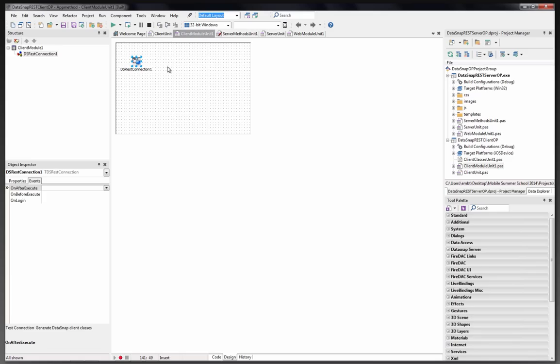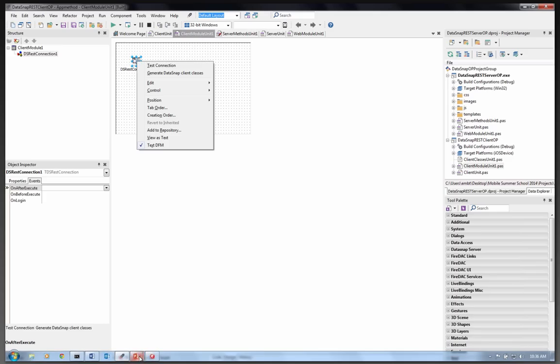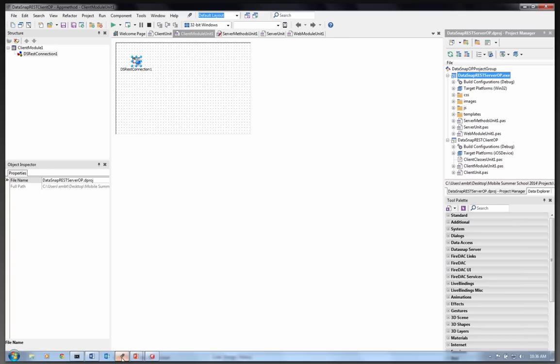If I change something, let's go and make sure I started my server. I still haven't started that server, did I? Did I start it already? Oh yeah, it's running. No, it's not. Okay, let's run the DataSnap server.